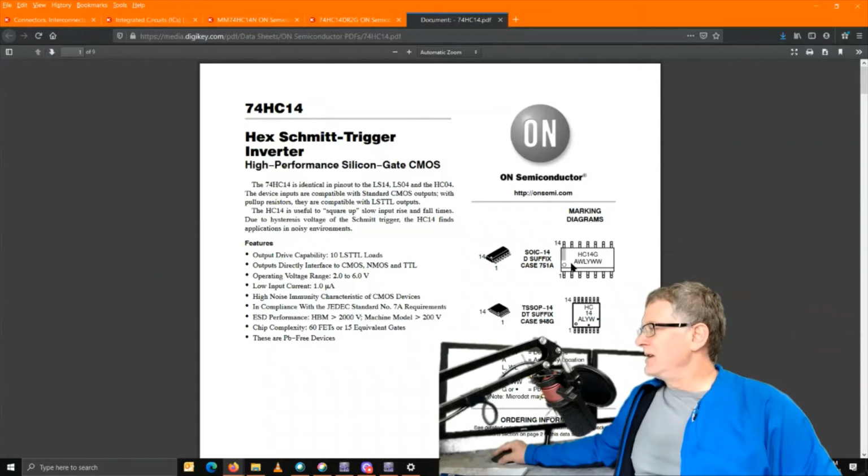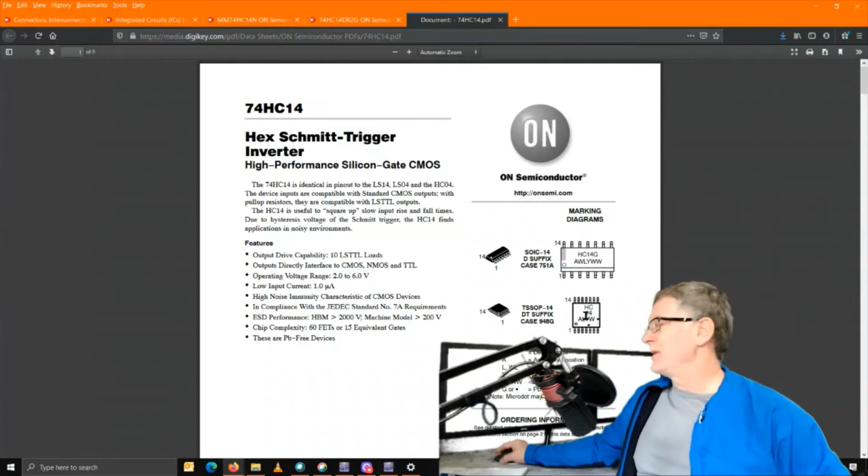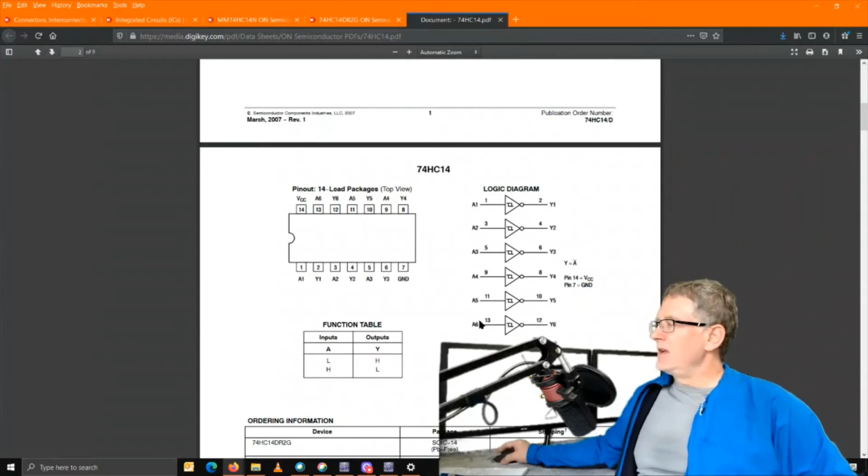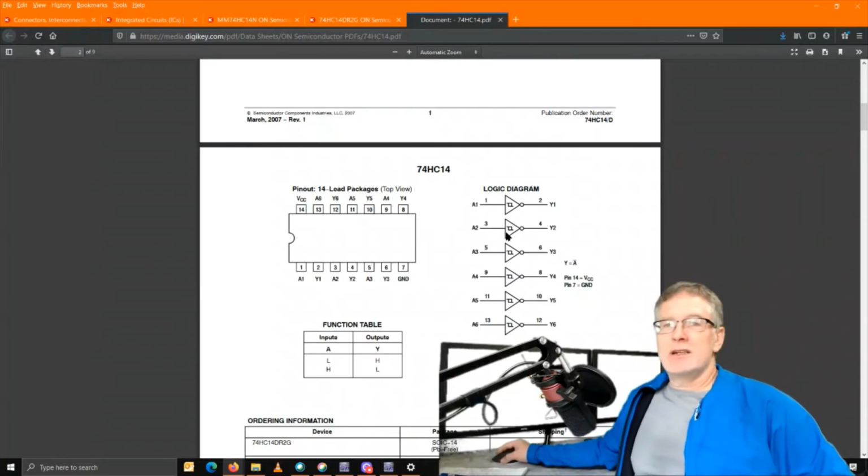It's a hex Schmitt trigger inverter. Package looks like this. So this is the surface mount package, and you can get that. So this is the D suffix, is this package. The DT suffix is a small surface mount one. Well, inside the HC14, there are actually 6 inverters, all separate, input output, and they give you the pins here.